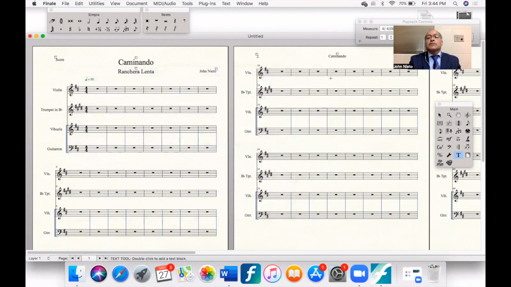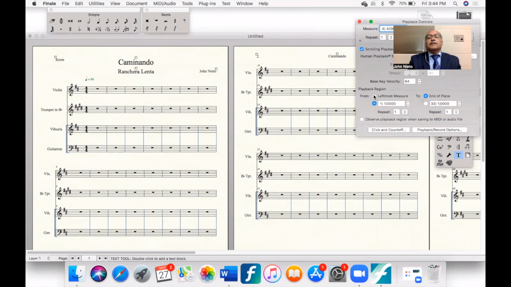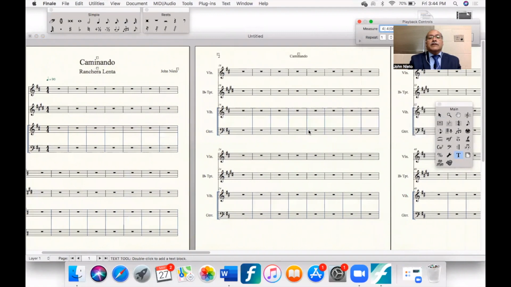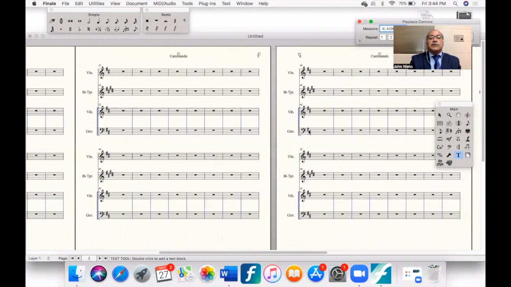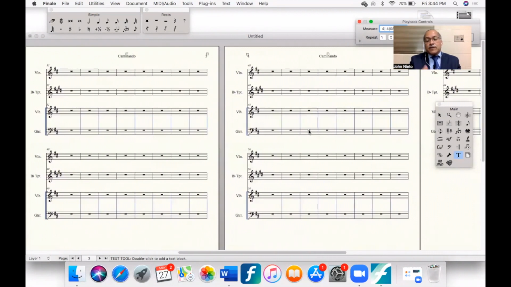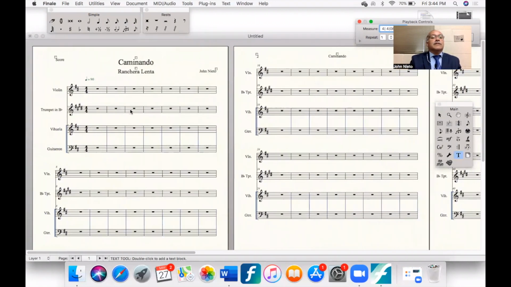Now the other thing you want to do, you'll thank me later: play from the leftmost measure. Because if you're in measure 20 or 30 or whatever the case may be, and you want to listen from there, if you have not selected play from leftmost measure and you hit the play button, it's going to go from the beginning. So select play from the leftmost measure and you'll go okay.